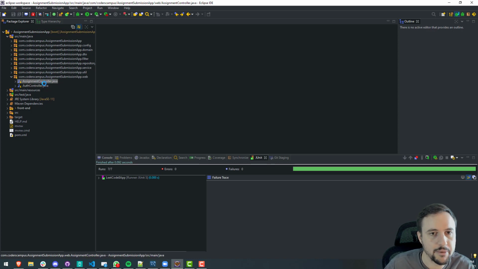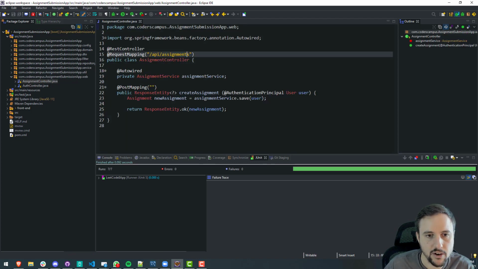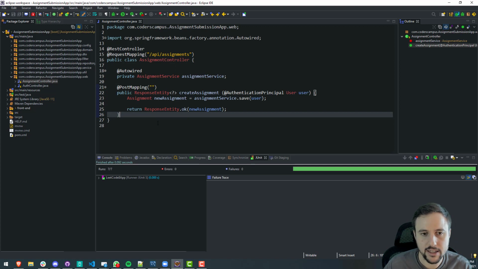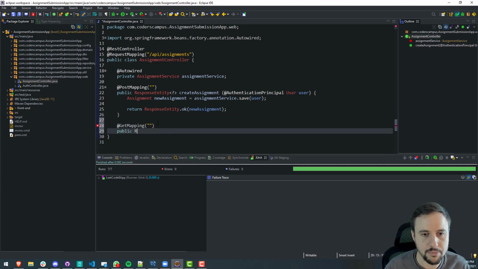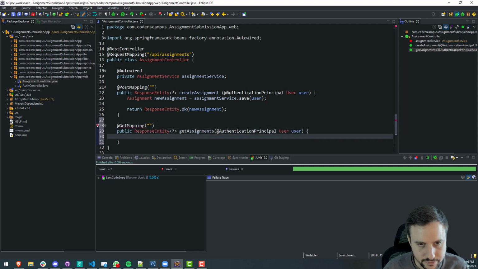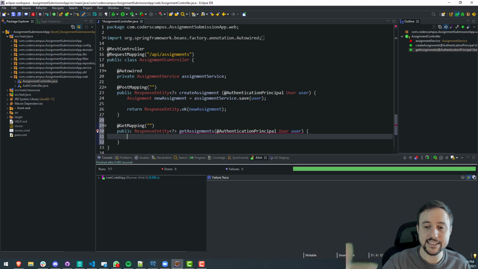So, we have an assignment controller already. API assignments. Okay, cool. So we just have the post mapping, but we need the get mapping. So get mapping will be what we use to return the assignments that are assigned to this particular user. So get assignments. And then again, authentication principal seems like it worked. So we'll inject that like this. And now we want to be able to get the assignments that are assigned to this user, right? That were created by this user. So how do we do that?